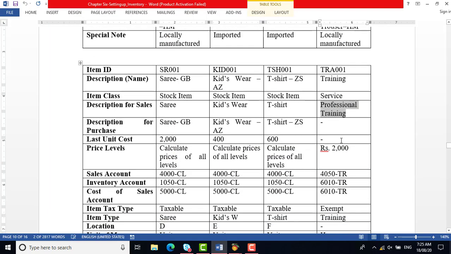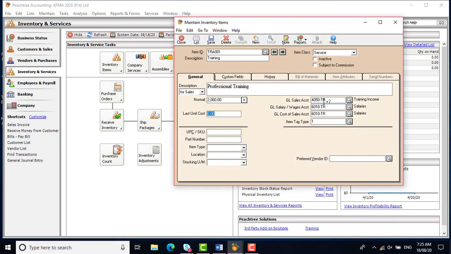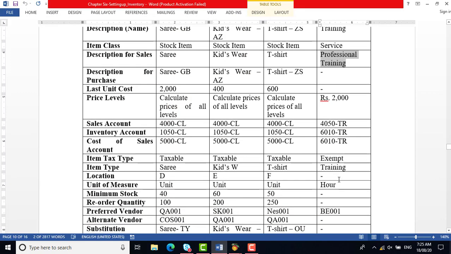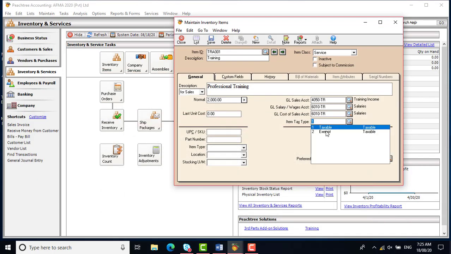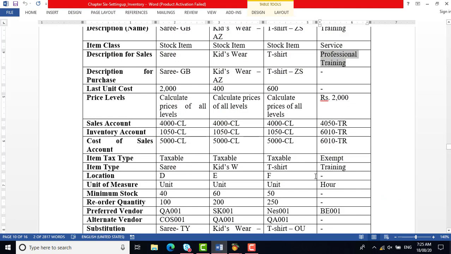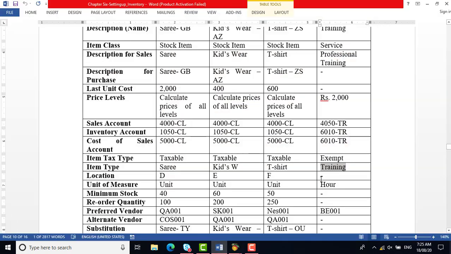Then the other information available: account numbers need to change, like training business, you can see it is automatically taken because once the service business is set, we have told these are the accounts. And the taxable or non-taxable we need to check. It says no tax, so we have to change the tax type to exempted type, number 2. And then we'll go to the other information. Then you can see the item type is also given, like training, that needs to be entered as item type training, and there's no location for this, and the measurement method is going to be hourly rate.